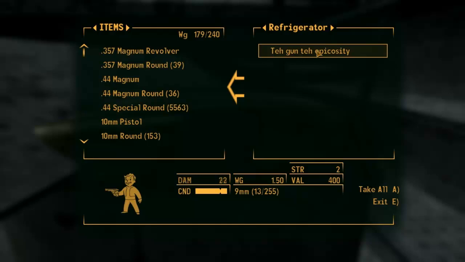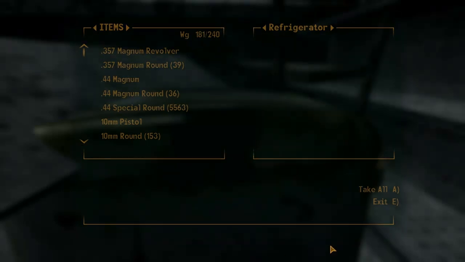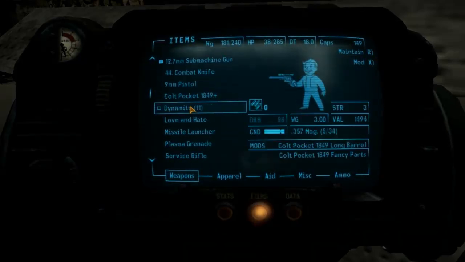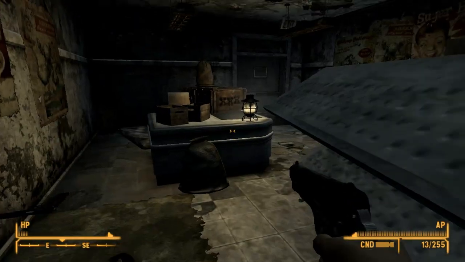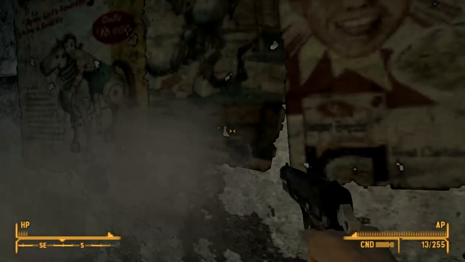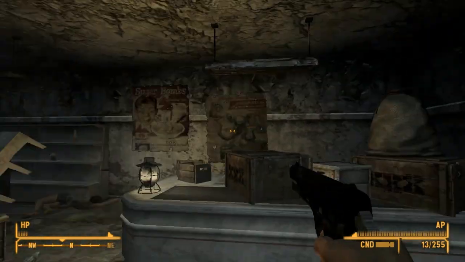See, here it is, tag gun of epicosity. Go ahead and pick it up, or whatever you called it. Take it out, and as you can see, it's not different at all, because I screwed this up. So let's see what we did wrong. I'll see you guys later.